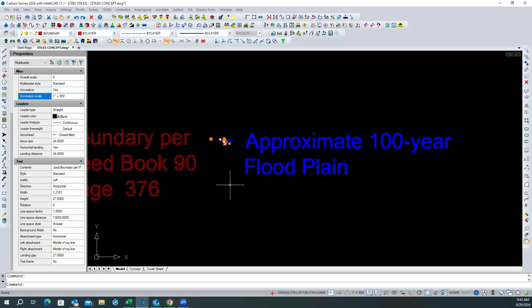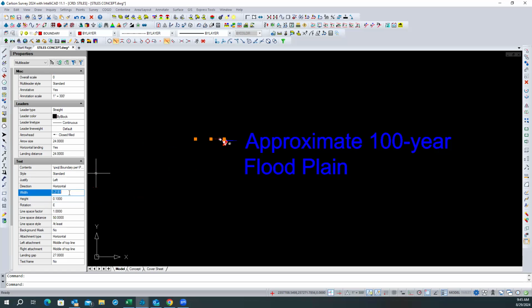All right, so now we need to change the text size and arrow size. So the text down here, width and height, we got a 27 inch tall text, which we don't need. So if I say 0.1, or let's say 0.08, now let's say 0.1, we're going to label it there, 0.1. And I'll change this to also be 0.1.